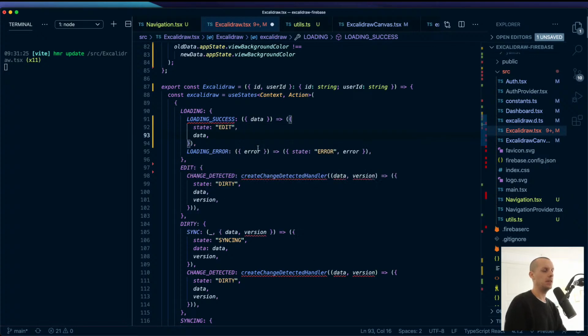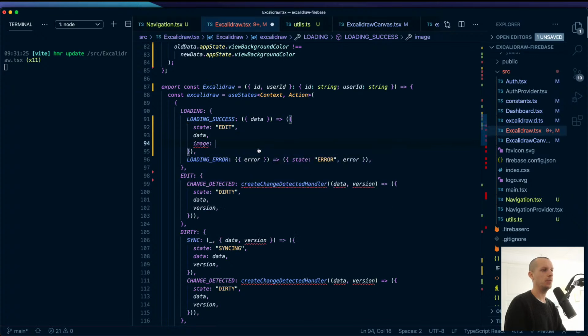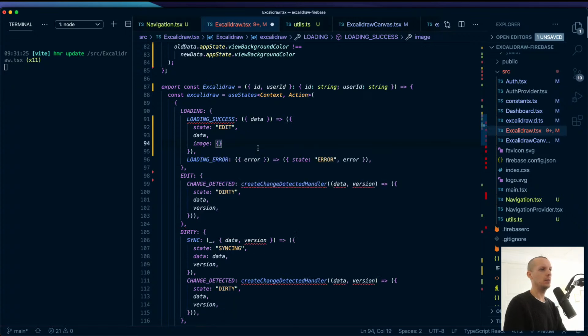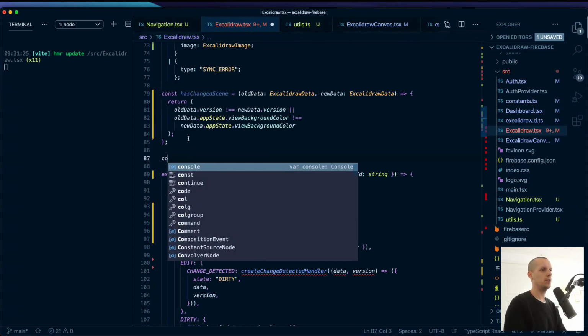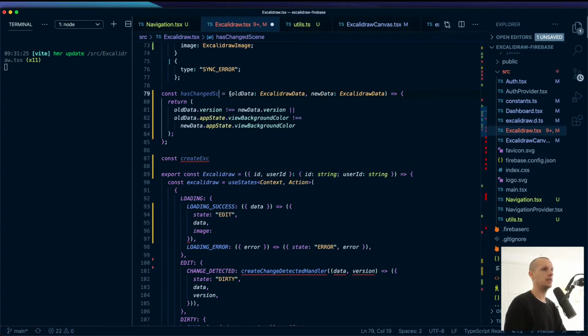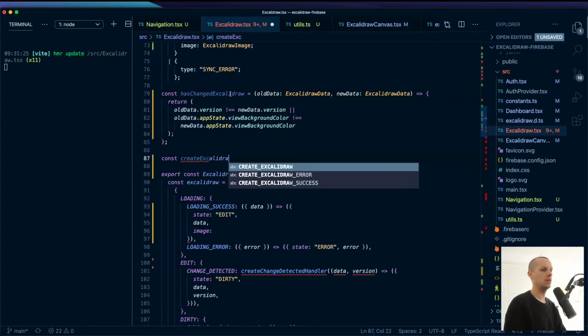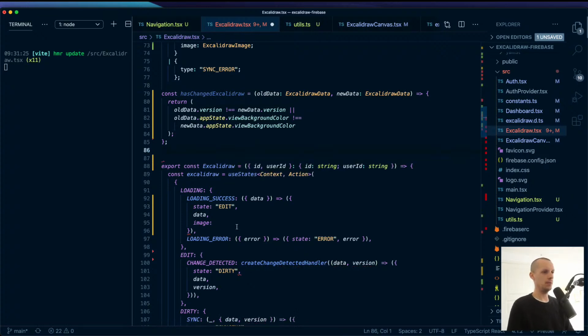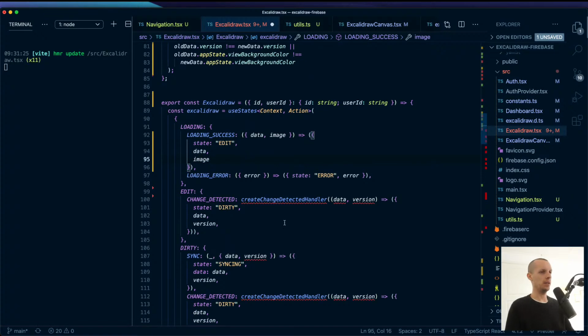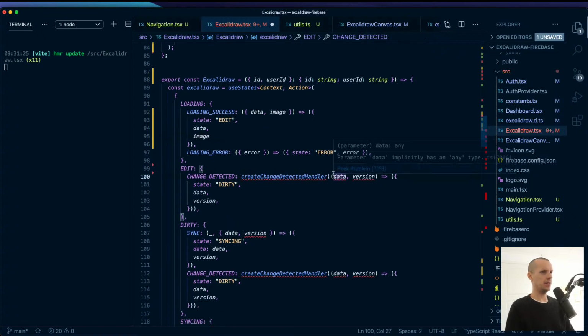Okay, image. Yes. So when we load, we actually want to create the image. And we can just create a function for it. Create Excalidraw. Let's do has changed Excalidraw. So on loading success, we should just get the image here. That's the thing. There we go. Because creating that image is part of loading it. And then we don't have this crazy create detect.